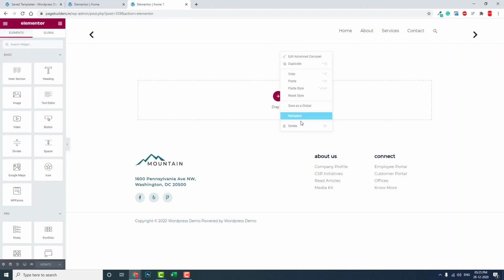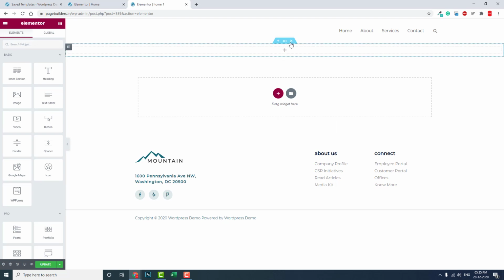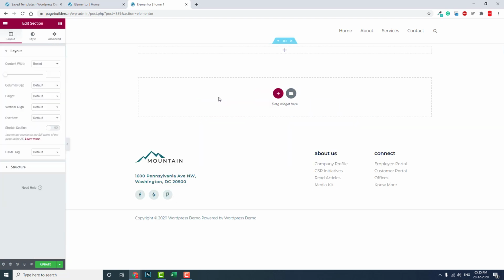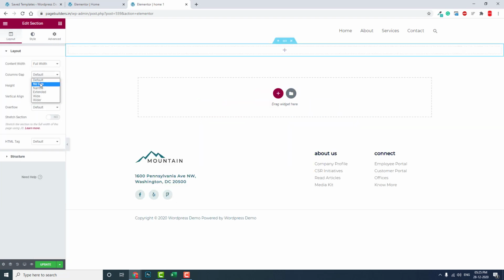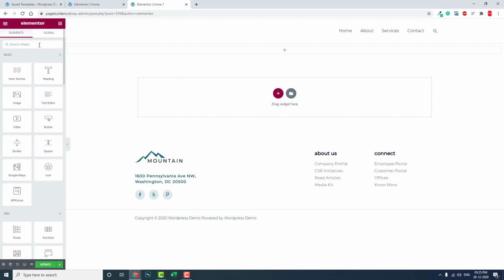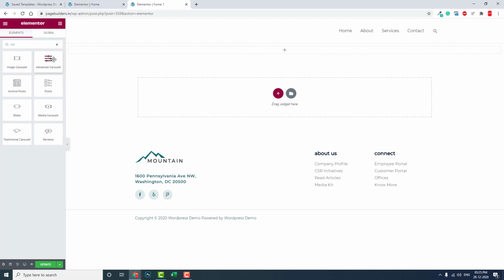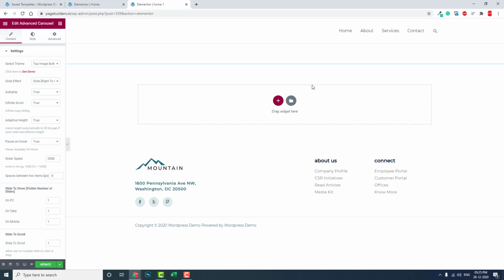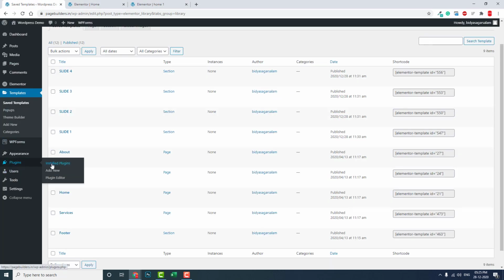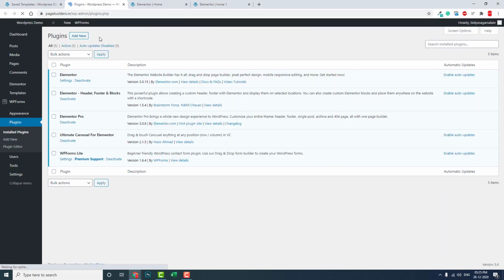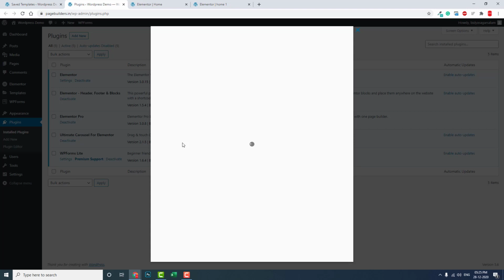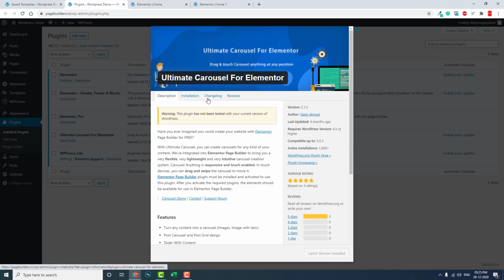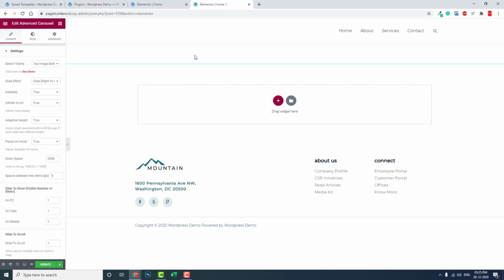Let's delete this. First, let's delete all together. First, let's create a full white section, and column gap, no gap. Okay, you have to be aware that it should be column gap, no gap. And now let's insert the carousel. This one, advanced carousel. This carousel is not part of Elementor itself, but it's an add-on here in the plugins. This is the advanced carousel by Nasir Ahmad, Ultimate Carousel for Elementor. This is the plugin.